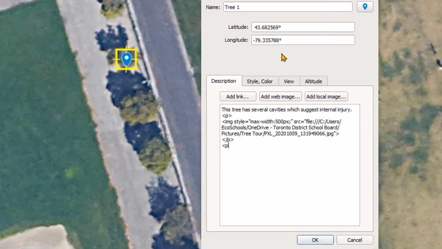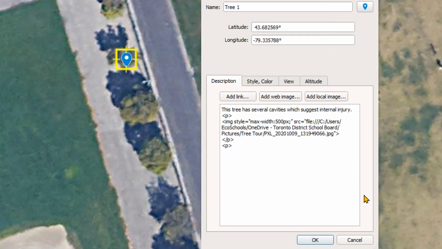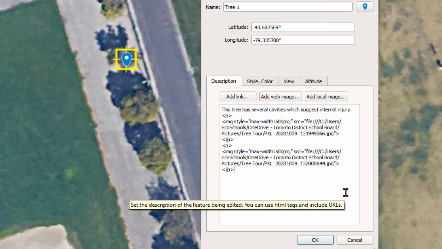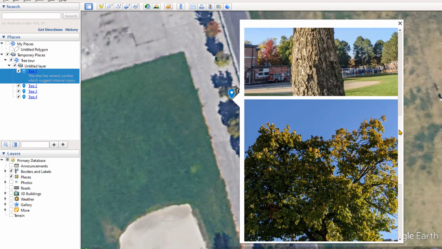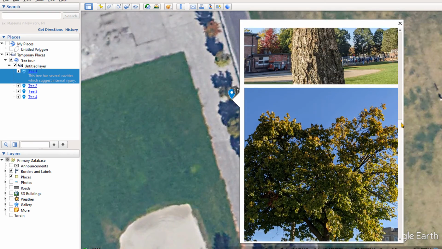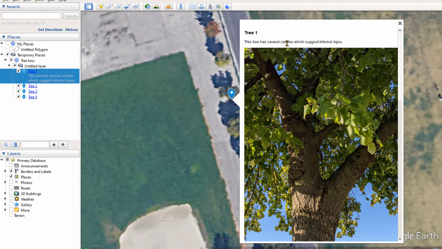I'm going to go on the next line and do another P tag and add another image. There's tree tour. Grab my second one. And I have to close off the paragraph tag with a /p. And click OK. Now when we click on this, we can actually see everything. So we've got our wonderful text and a nice close-up and a wonderful long shot, and you can see we've got a little bit of space between them, and that's from our paragraph tags doing that. Otherwise they'd all be jammed up together and it doesn't look quite as nice.